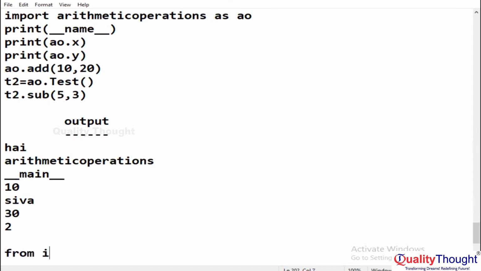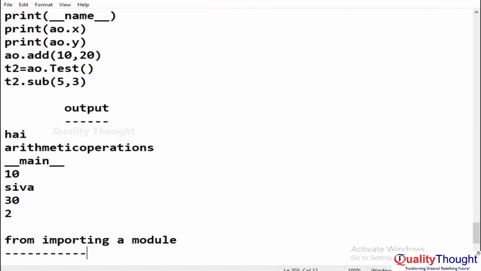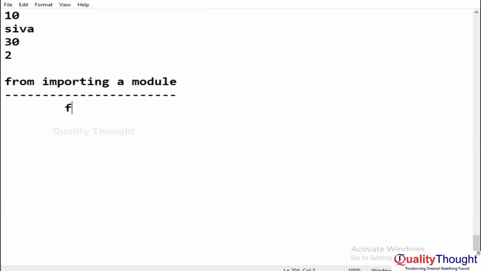Next one, from importing a model. From importing a model syntax: from model name import property 1, property 2 of that particular model, up to so on property n.